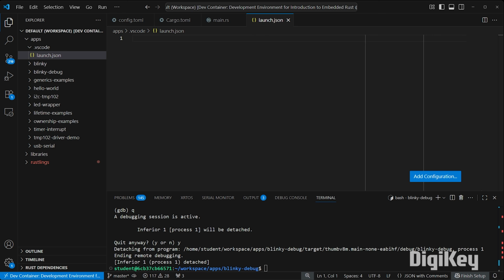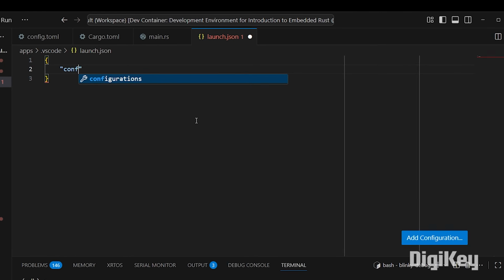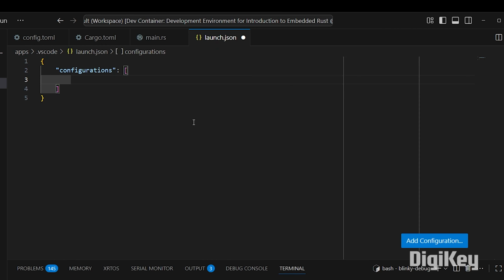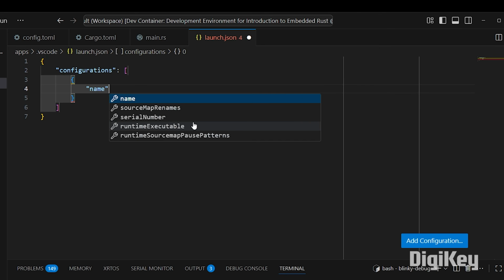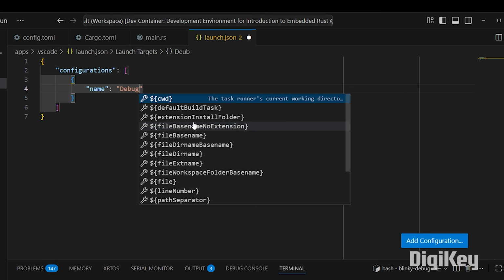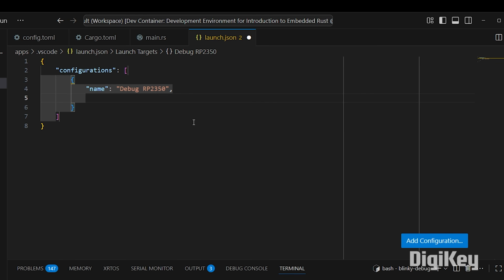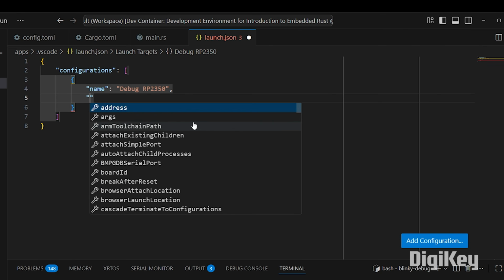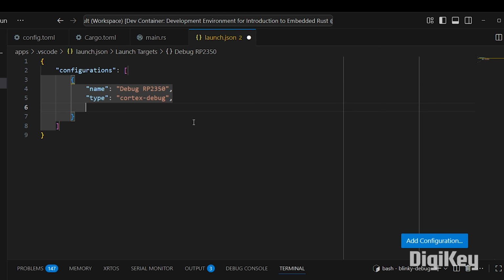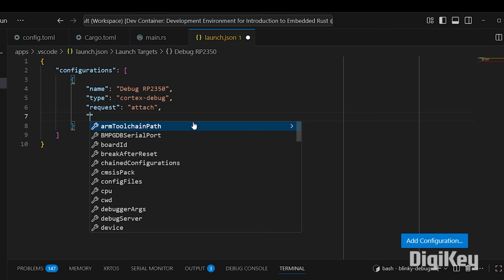In here, this is a JSON file, so I'm going to say configurations. With that key is going to be an array. Then I'm going to open up a new section with curly braces. In there, I'll use the key name. This is the name of our configuration. Then the type is cortex-debug. We'll say attach for the request.